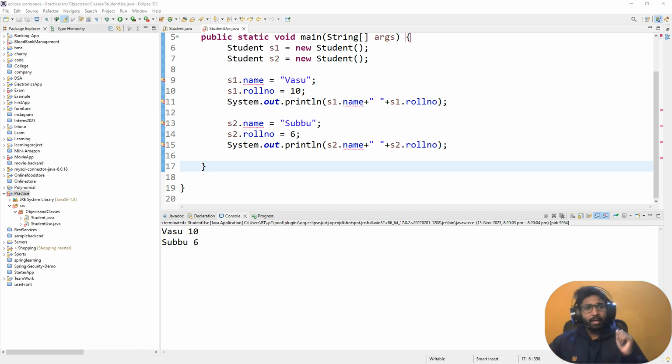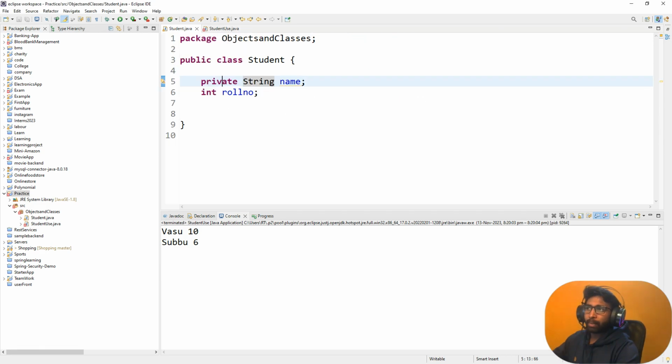The next one is the default access modifier. I'll show you here. Here we gave a private keyword for name. If you don't give anything, it means default. So what is the difference between private and default access modifiers? Very simple. Private is within the class, default is within the package of a project.